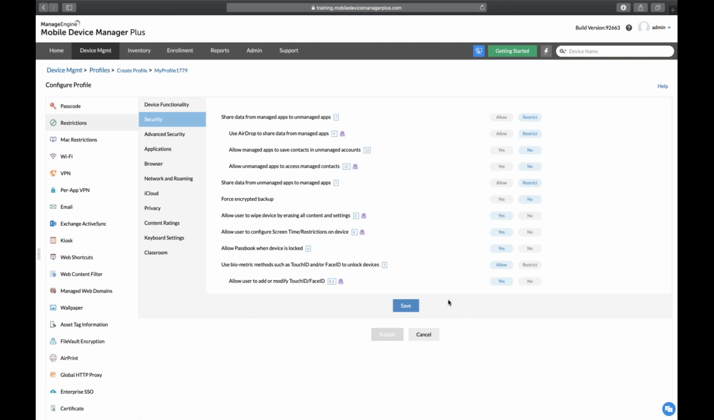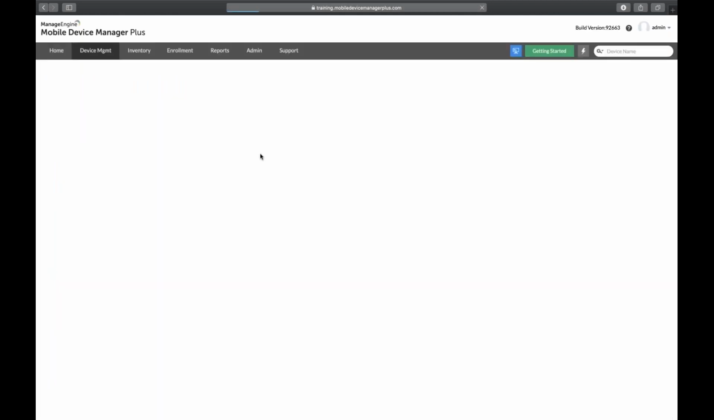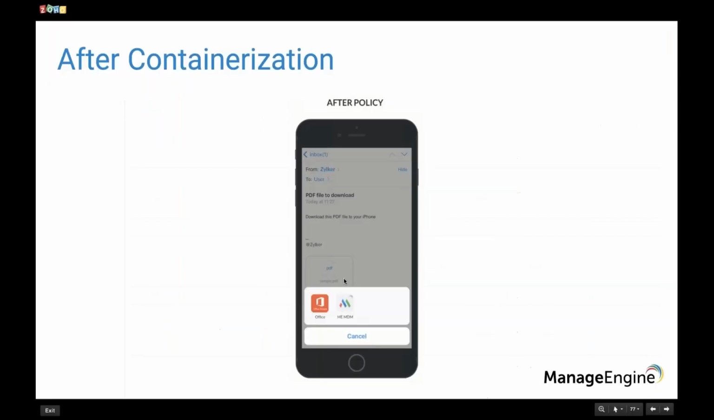So once this particular profile is saved, published, and distributed, your devices, after the profile has been deployed, would look like this. When the user clicks on the particular document that has been found in the email services itself, do note that the email service is also added by the MDM solution. At that point of time, this particular document can only be opened by the corporate applications. So it can either be opened by the MDM app, which has a local reader in it, or by any Microsoft Office applications that are available over here.